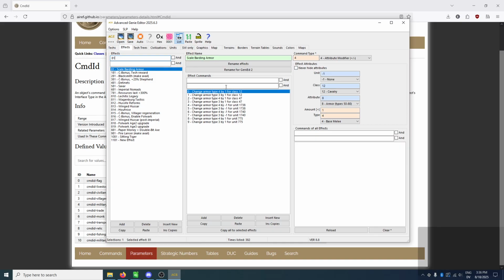So there's 9 different effects. It changes the armor type 4 by 1 for class 12. And that sounds like a lot of gibberish. You can take a look over here, and it spells it out a bit more. So class 12, which is cavalry, are given +1 base melee armor. And then you can look at this next one, it's +1 pierce armor. And then same thing for the scout class, and same thing for the missionary.